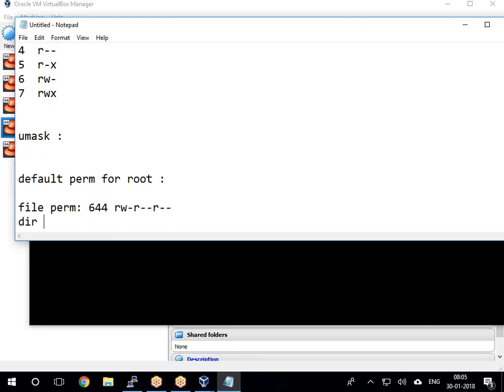Default directory permissions for root are 755. The same thing in textual representation: read, write, execute for user, read and execute for group, read and execute for others. That is the octal representation and the textual representation.